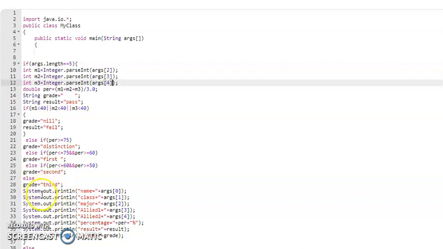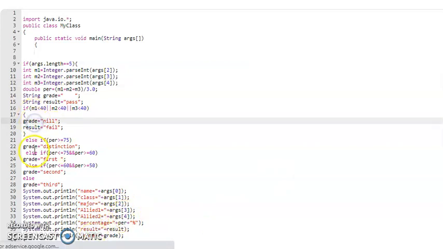After this, all the values are displayed on the screen. The first argument is the name, the second argument is the class, that means the course, then the marks, percentage, result and grade. These are all taken from the arguments, but the percentage and result are calculated from these statements.